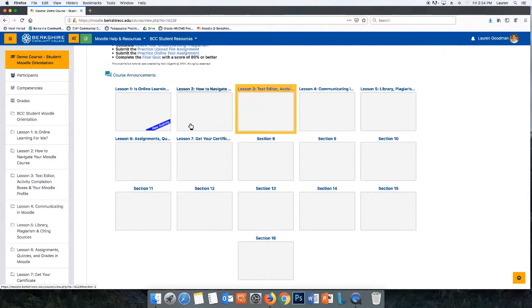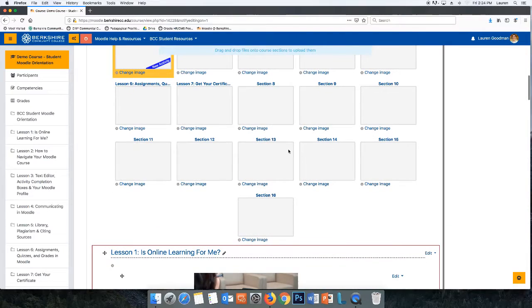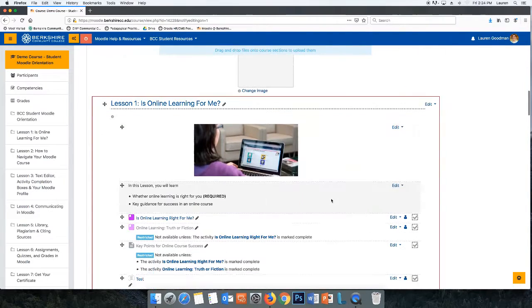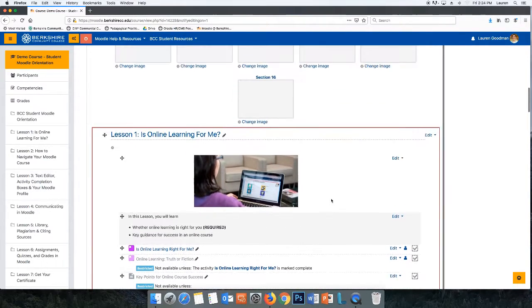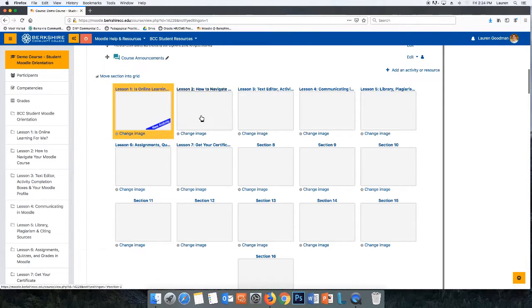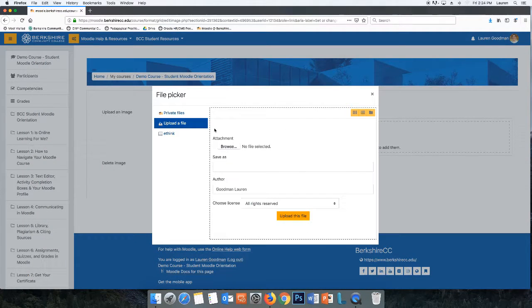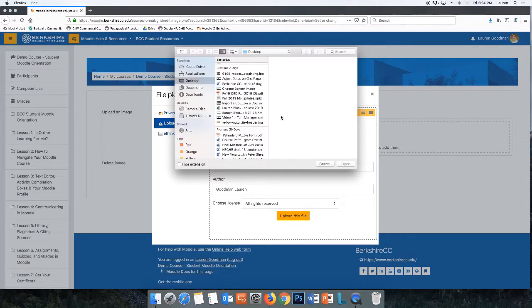So to modify this, I would turn editing on, and you'll see that scrolling down will show me all of the sections, so I can do some editing in there if I need to. And then I can also change the image for each of these grid boxes. So I'm going to click Change Image. I'm going to choose the image that I've already downloaded onto my computer.